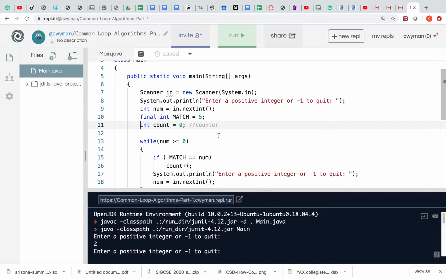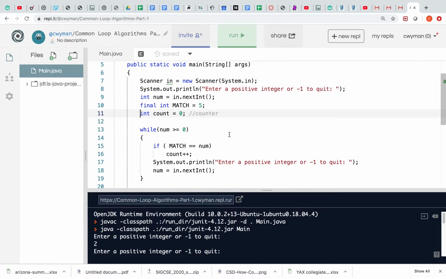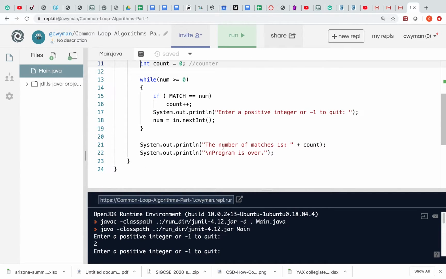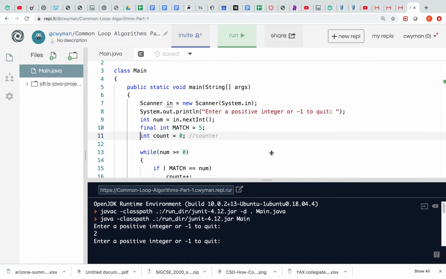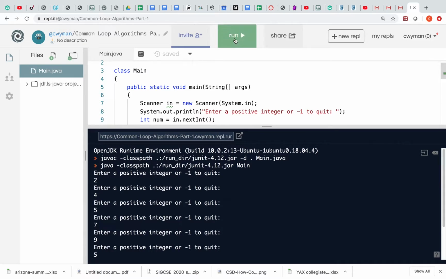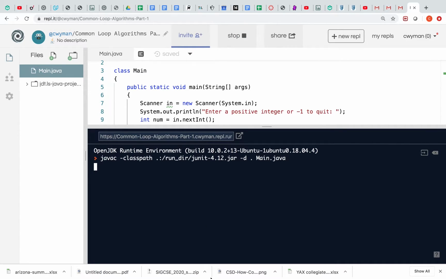And then while num is greater than or equal to 0, so remember my sentinel value is -1, as long as the user is entering a value that's not -1, or not less than 0 actually, we're going to keep going. If match equals num, I want to count it. And then I prompt the user to input a value again. And then at the end, after the loop is over, I print out the number of matches and the program is over.